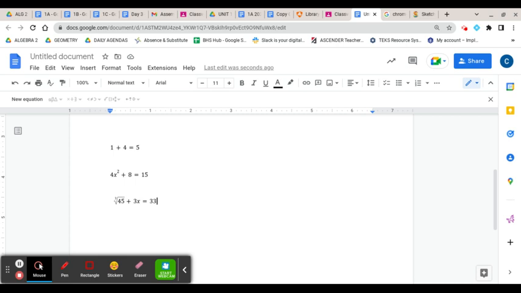So those are 3 options for you to be able to do your work online and upload it online. That way we don't really need to use paper. The other way, if you want to write it on paper, is to hold your paper up to your camera, take a picture of it, and attach that picture as a file upload. You can go ahead and do that as well if you want to.